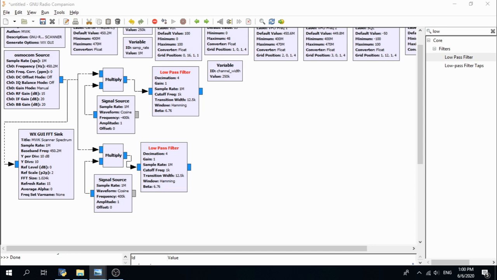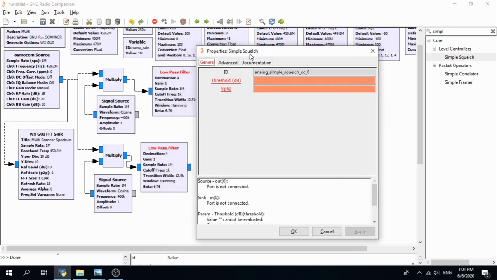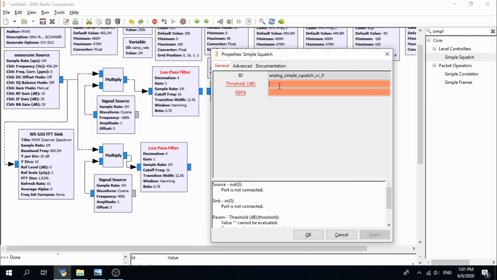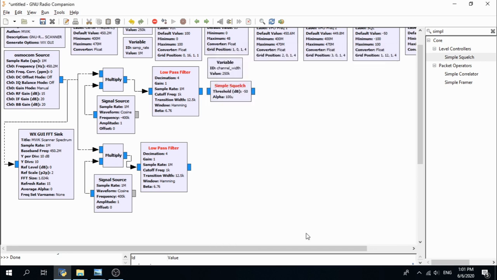Now we need a simple squelch block. Let's put it here for the VFO1 frequency 1 area. Okay, let's define the threshold. Let's make it minus 50, that's good, I think. And the alpha is 1E minus 4. Now let's connect the output of the low pass filter here to the input of the simple squelch.